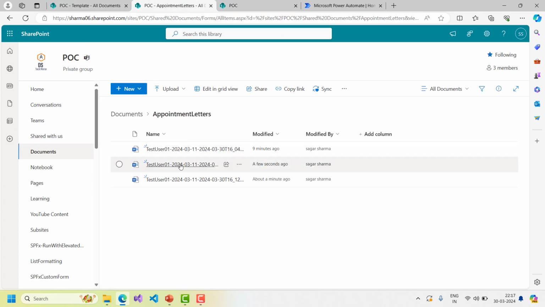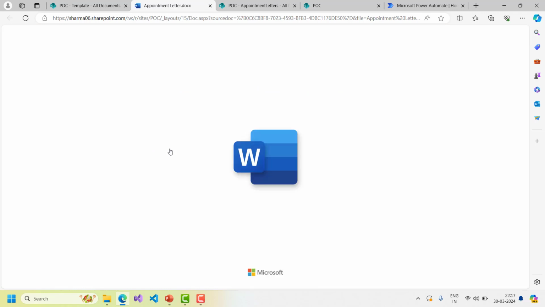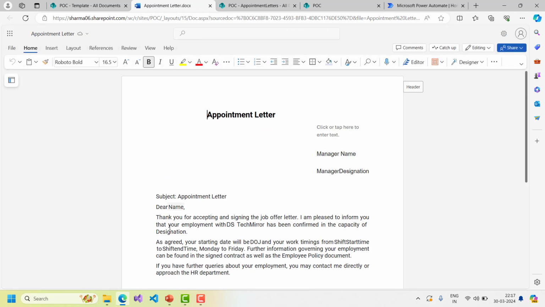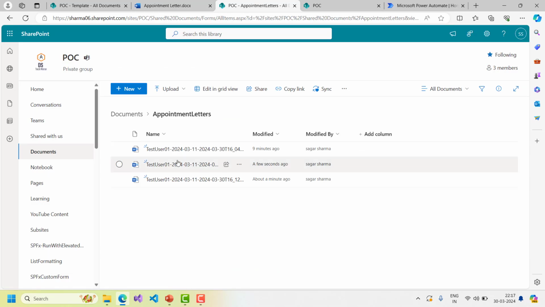These are the appointment letters which I have tested, and this is the sample template which I have created. If you see over here, this is the appointment letter and these are the details which should be dynamically filled. So I will show you how to create this template. First, let me show you how the generated appointment letter will look like. So this is the most recent one.